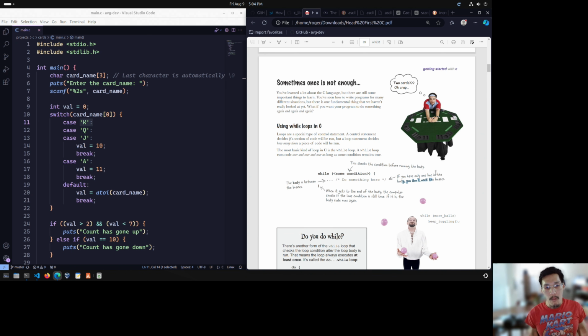For me, my eyes cannot see whether or not something is part of the body of a while loop or a for loop or an if statement if I just don't have braces. And I just think that not having braces is a source of bugs. When it gets to the end of the body, the computer checks if the loop condition is still true. If it is, the code body runs again.